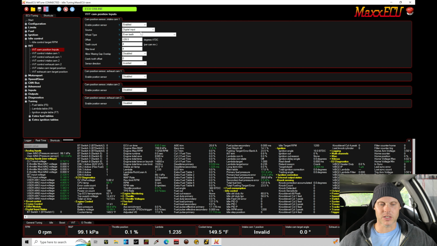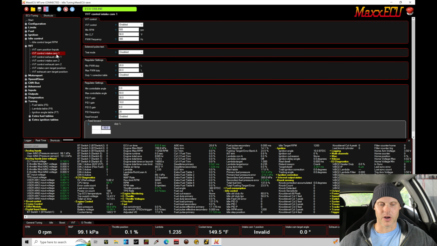So all of our settings here look good, but what we need to consider here is going in and setting up our PID gains, our frequency, even our feed forward table all has to be considered. Now I want to go and edit a few things.